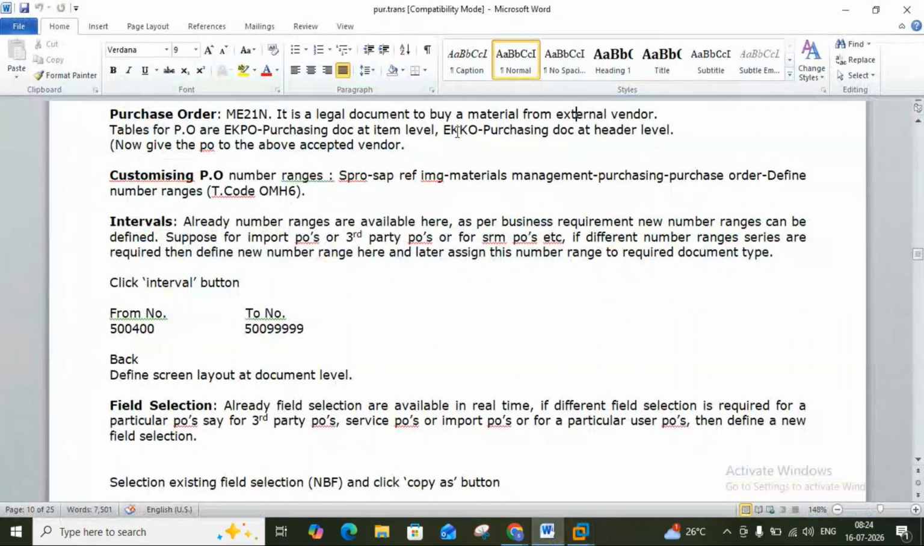EKKO and EKPO table. How to customize the number range? Already number ranges are there. The T-code is OMH6. Already number ranges are available here. As per the business requirement, new number ranges can be defined.